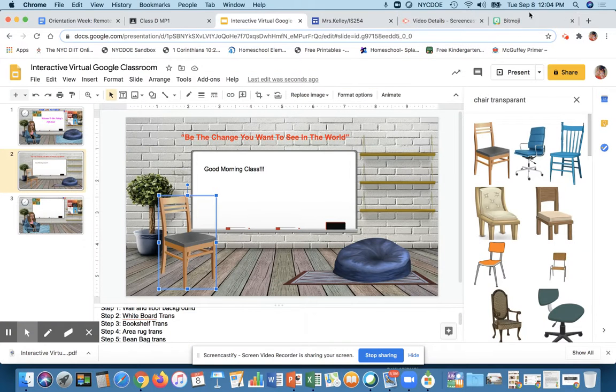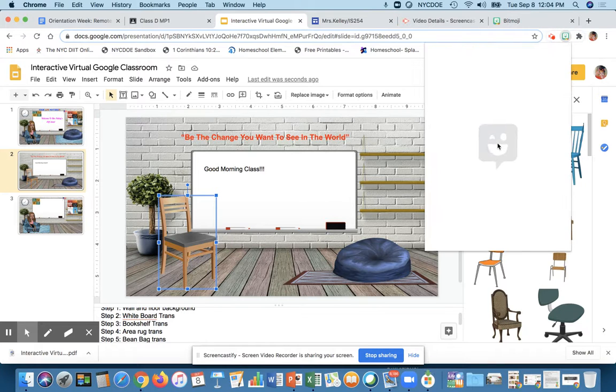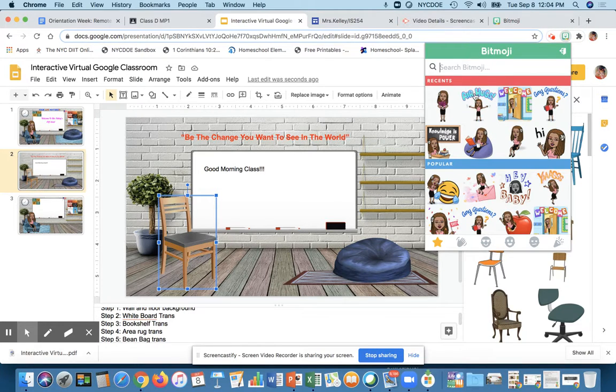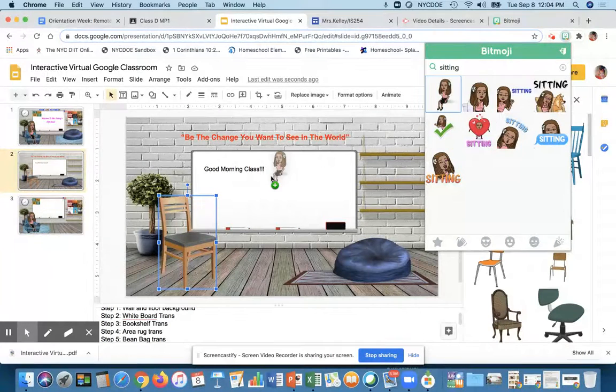So let me go back. Now I'm going to add extension. I'm going to go to the extension, which is my Bitmoji, and I'm going to choose the Bitmoji that is sitting. So this one, I can just type in sitting. And here I have my Bitmoji sitting.